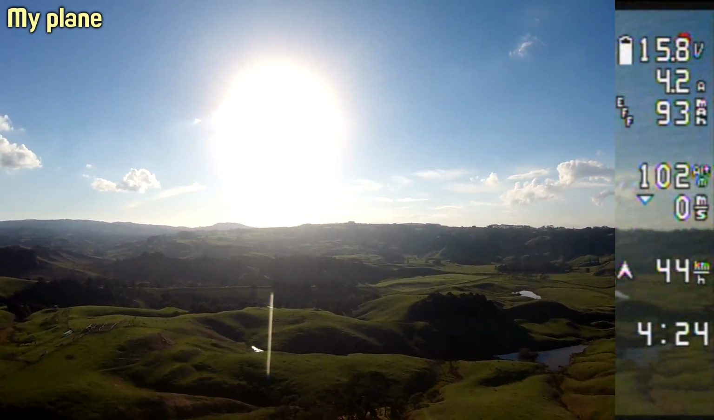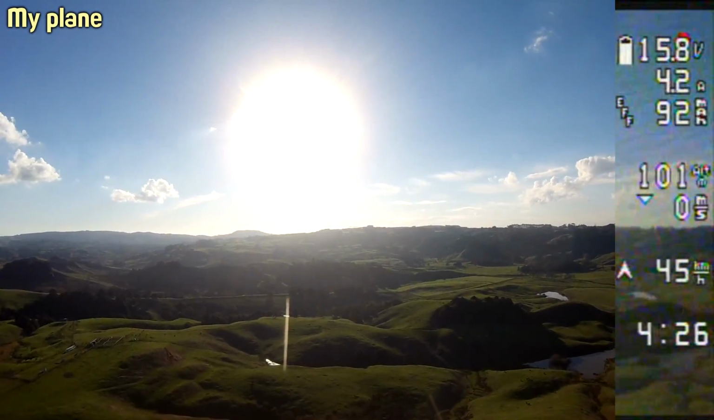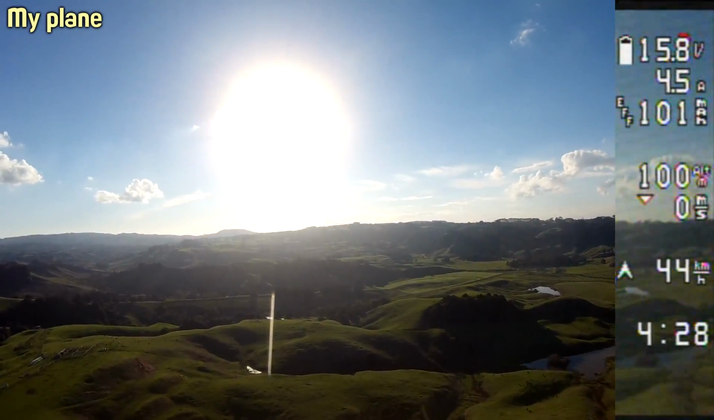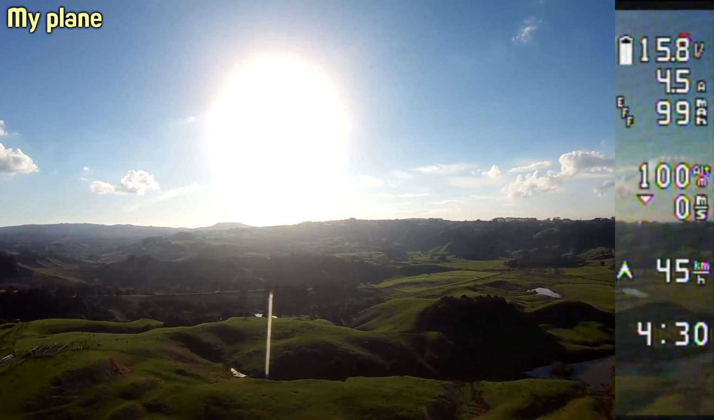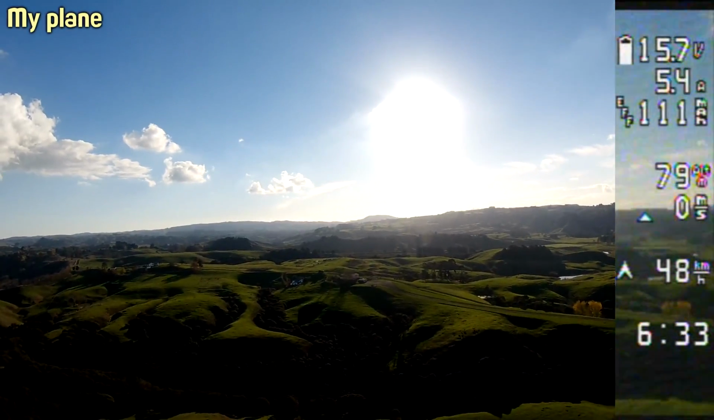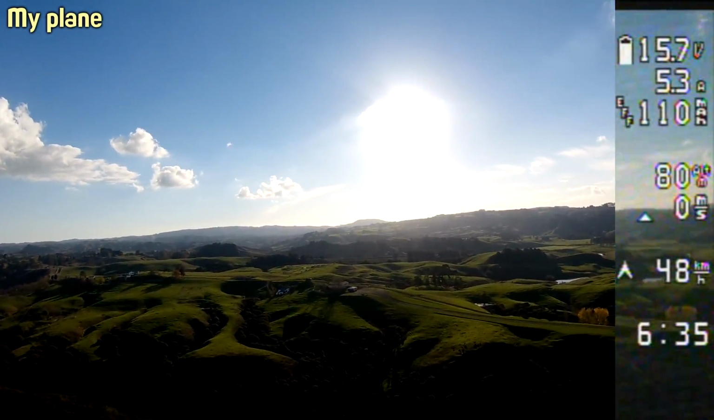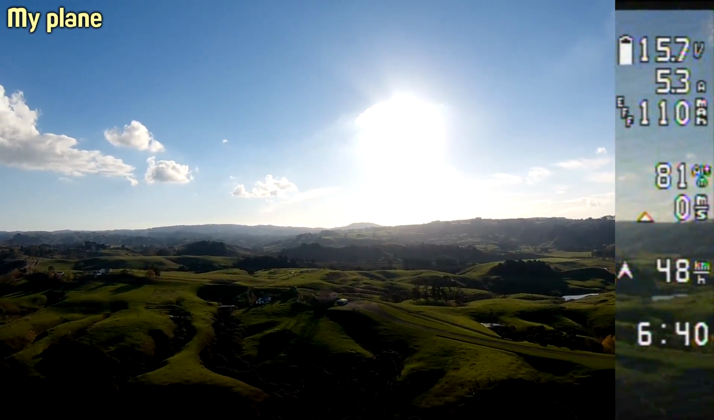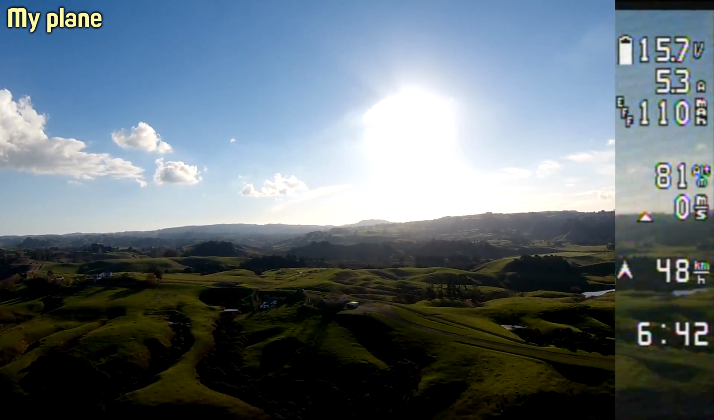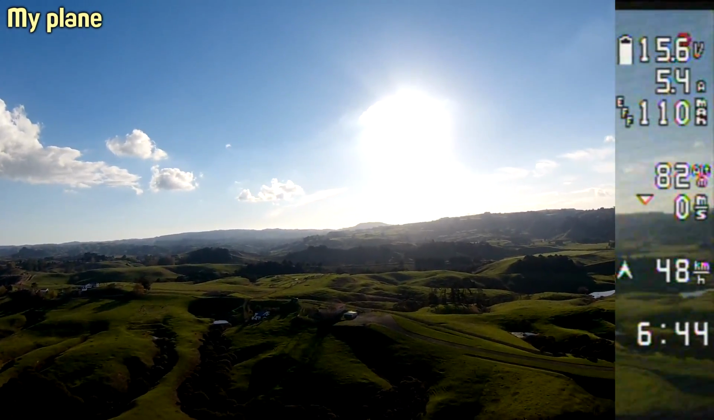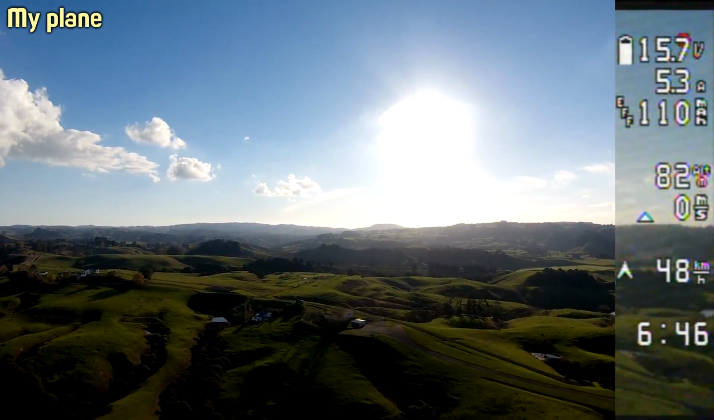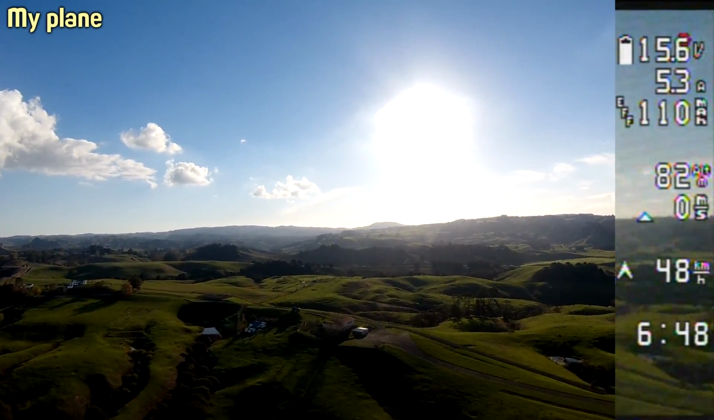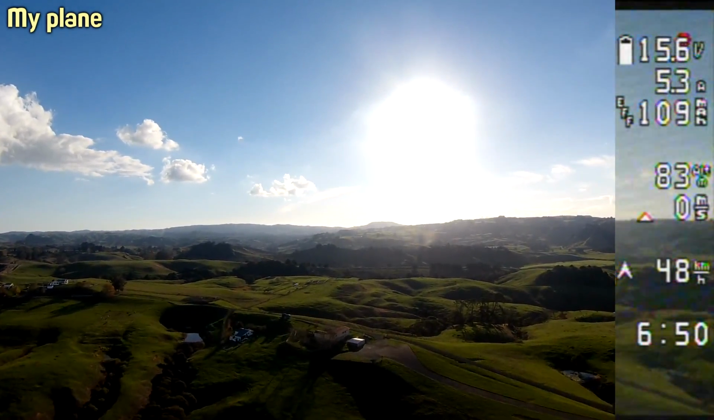So in some locations I could cruise at 5 amps sustaining altitude, and sometimes it needed to be more like 5.5. Okay, so here's my plane in a sustained altitude cruise at 5.3 amps. Well, it's actually climbing slowly, so it could be slightly less than 5.3 amps, I think. But notice a couple of things here. The speed is quite slow, 48, 50 kilometers an hour or so, and the efficiency is hovering around about 110 milliamp hours per kilometer.